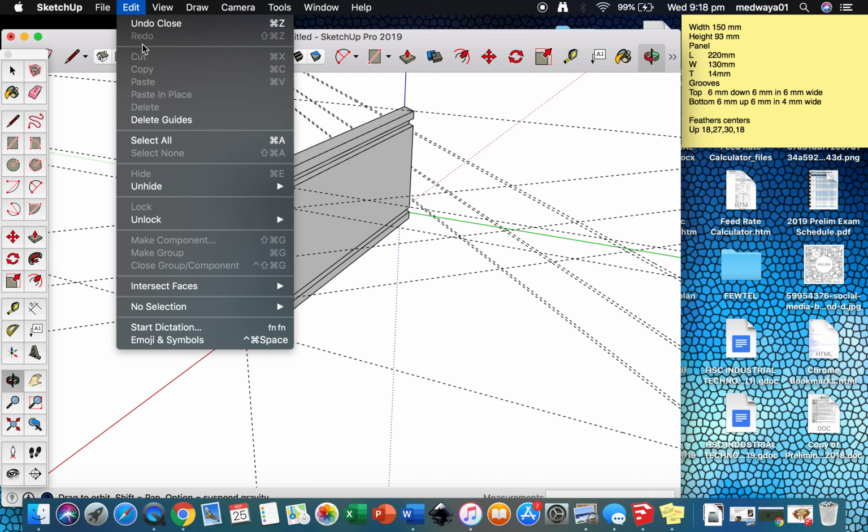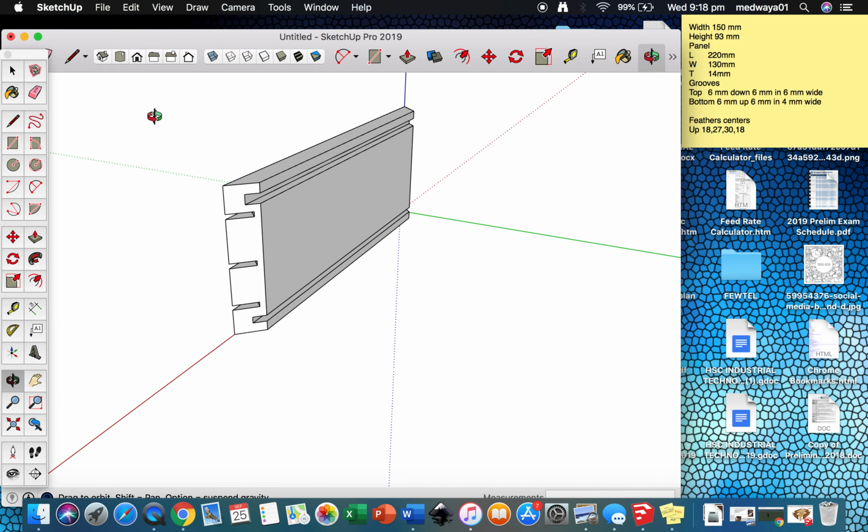So we go to edit and delete guides. All those guides will disappear, leaving just the side in place. And now we need to create a copy of this side and move that copy across the right distance from the other side to make the two sides of the box.